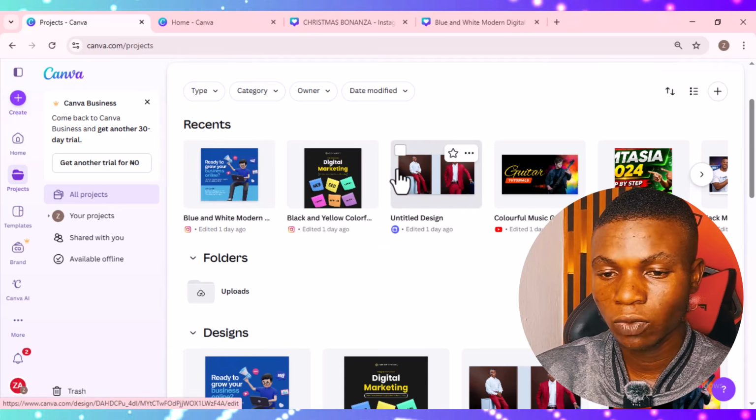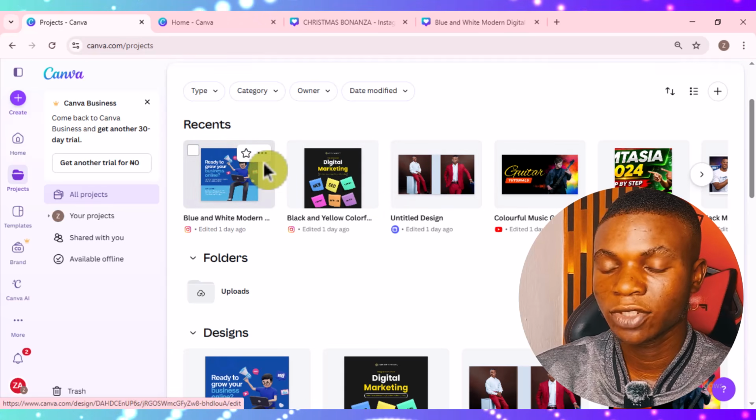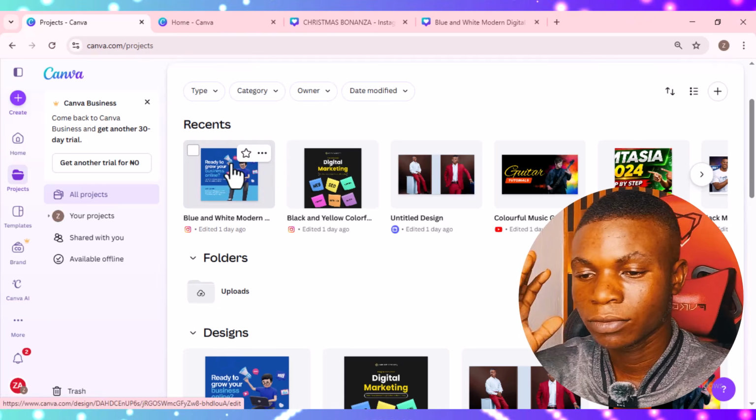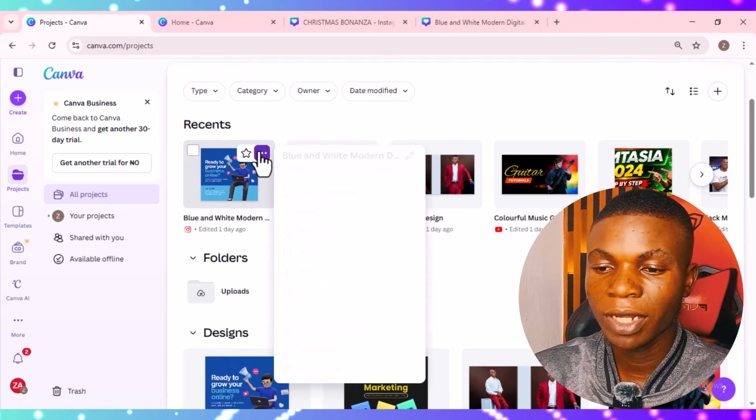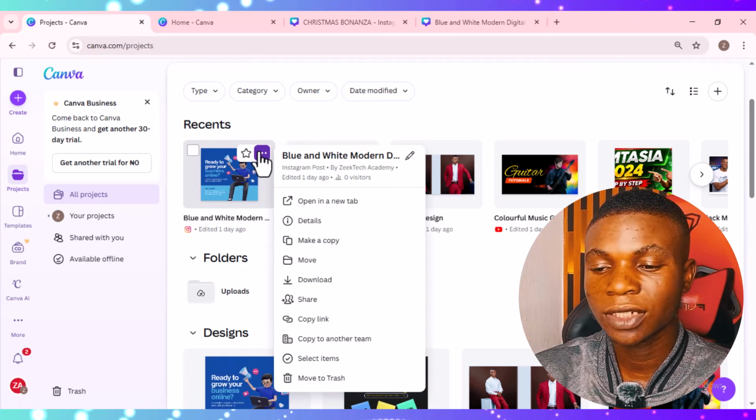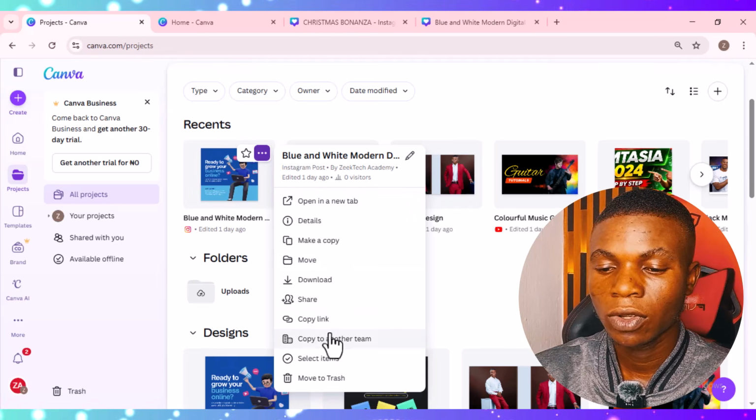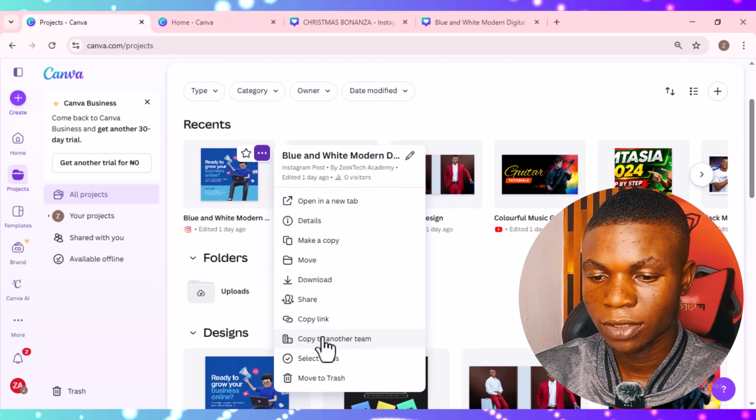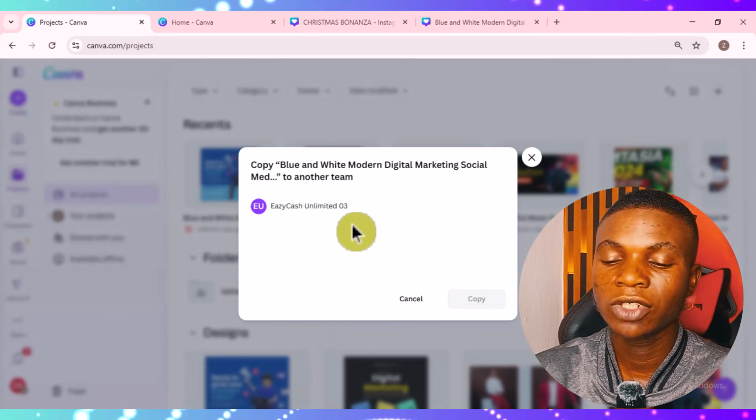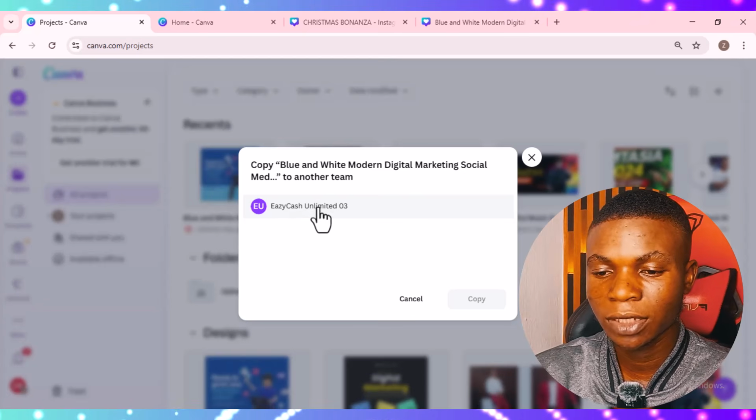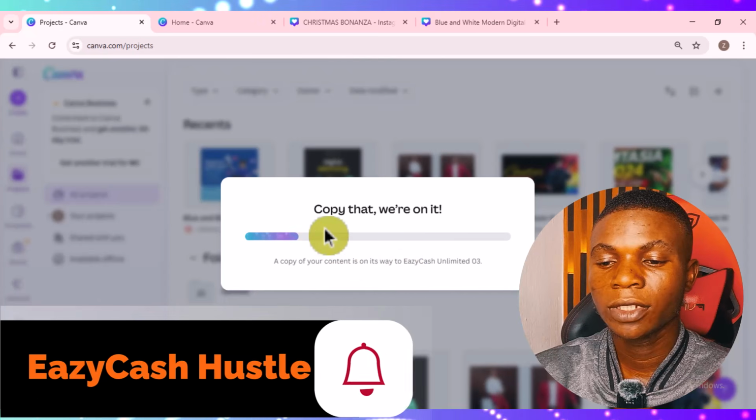You can do it one after the other. So locate each of the designs you want to transfer to the new account, which is pro. All you have to do now is click on these three dots here. There are many ways you can do it, but this is just a simple way you can transfer your project to a new team. When you click on these three dots, you can go straight to copy to another team. When you click on copy to another team, it will show you the list of teams available in your account. So look at EazyCash Unlimited 03. If I select this team now and click on copy, you see it copying to the new team.